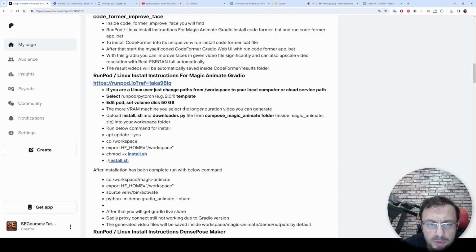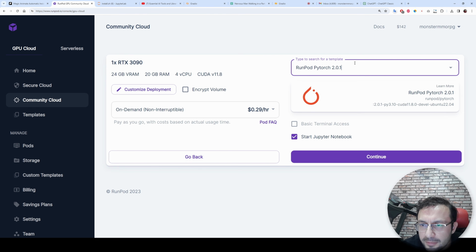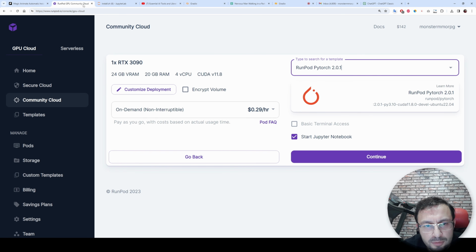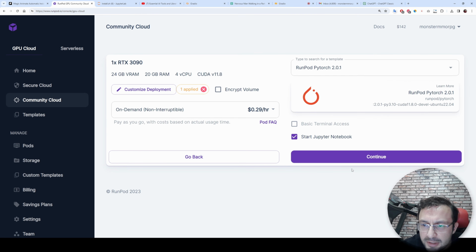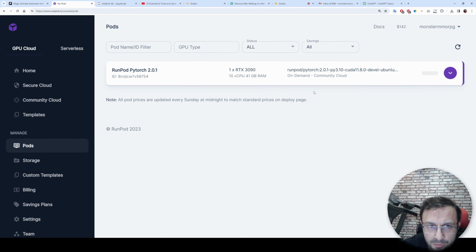You really need to follow the instructions here. Select the PyTorch template. So let's type PyTorch and select any of them, for example, this one. Then customize and set volume disk to 50 GB. Override. Continue. Deploy. This should get deployed very quickly.